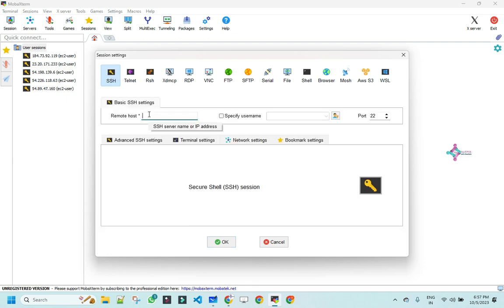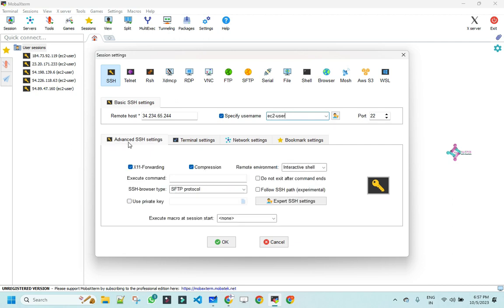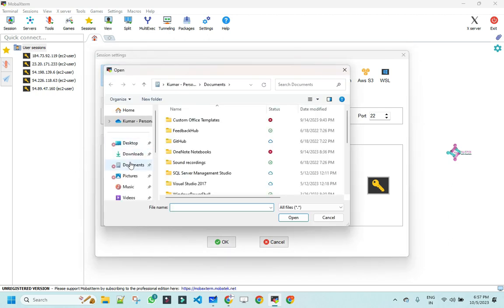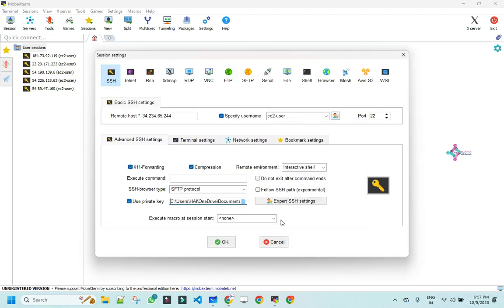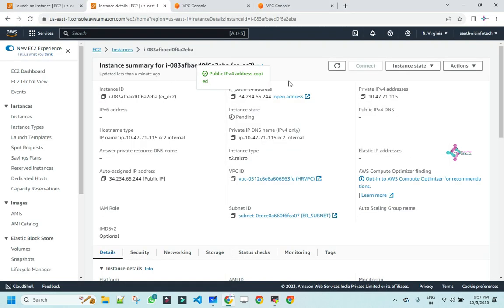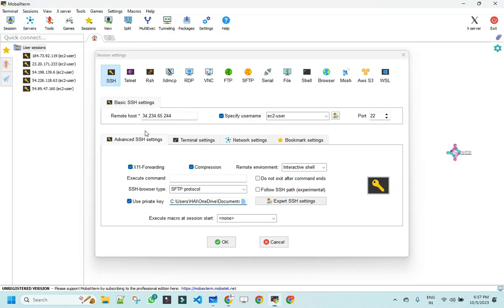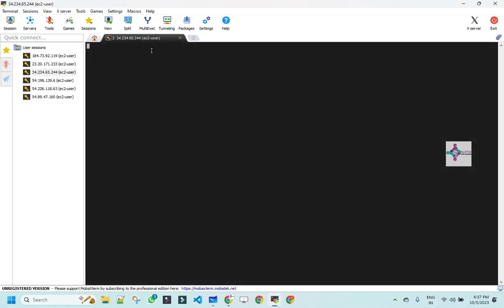SSH, IP address, ec2-user. Let me use the private key in my documents. Okay, let me check if it is ready. Okay, so our system is running. Let me try to connect to the system and see what's happening. Okay, I am trying to connect to the system.